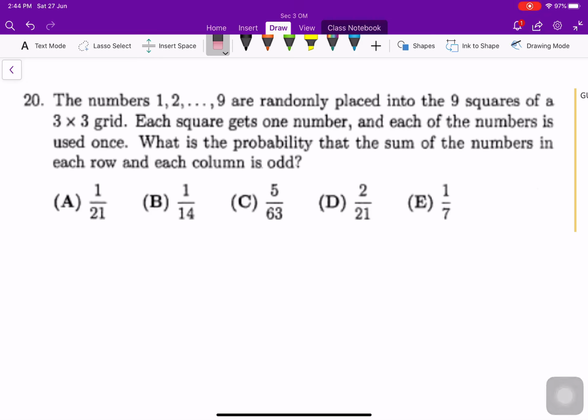Okay, let's look at question number 20. For this question, they want you to find the probability that the sum of the numbers in each row and each column is odd. Therefore, let's have a basic understanding.